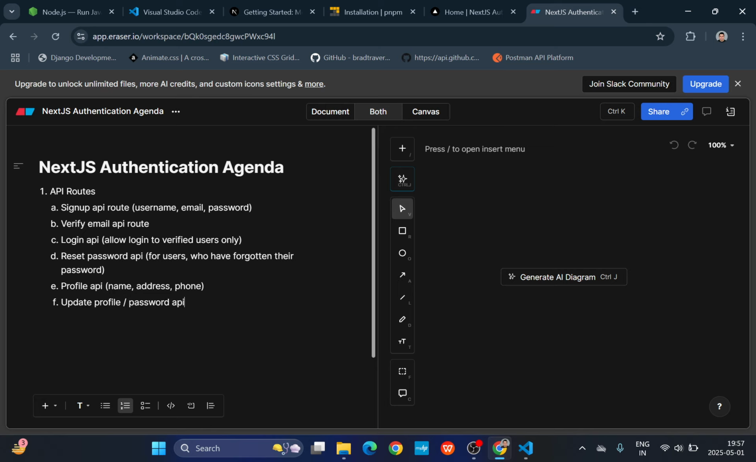These two are separate things: we'll be updating the profile separately and the password separately. Updating the password is different from resetting the password. Updating the password means we'll only ask authenticated users if they want to change their passwords. For the reset password API, we'll only allow guest users to change their passwords if they have forgotten them.